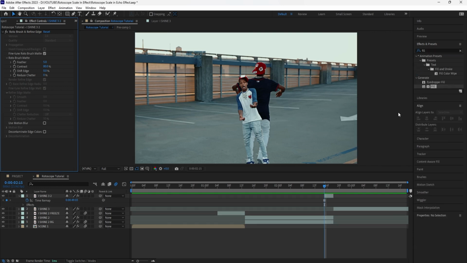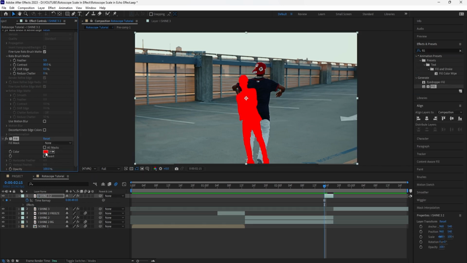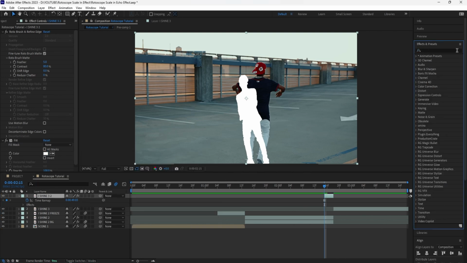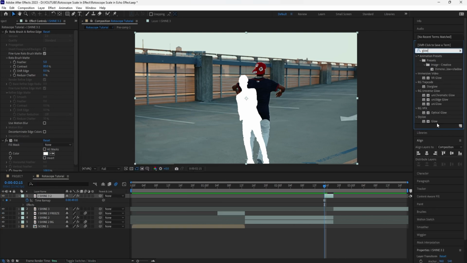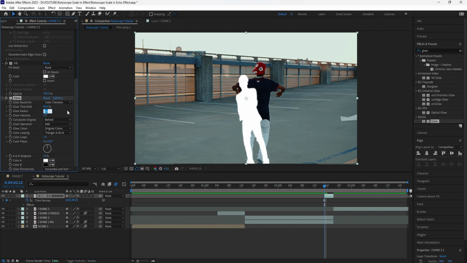And then in order for the subject to be one color, I'm going to add an effect called fill, and I'm going to make the color white. And then I'm going to add a glow effect to it, and I'm going to make the glow radius 40 and then the intensity 2.5.